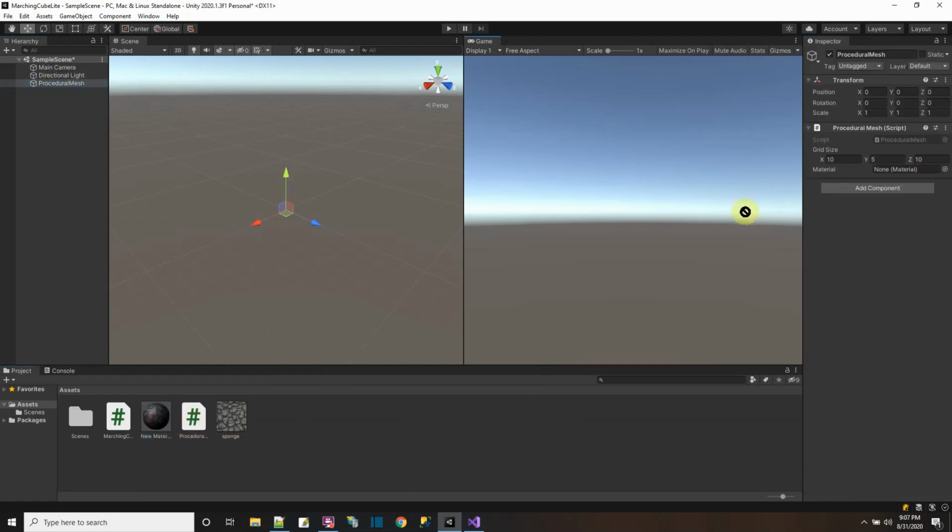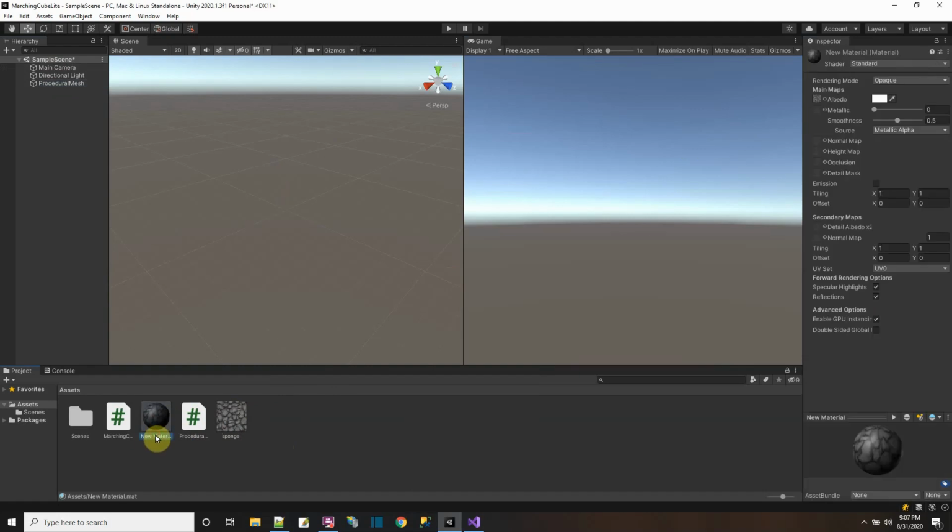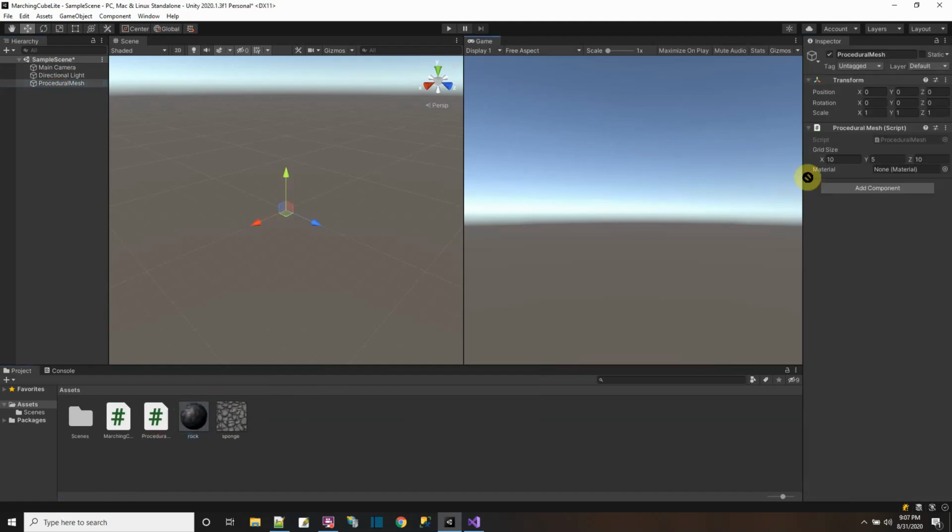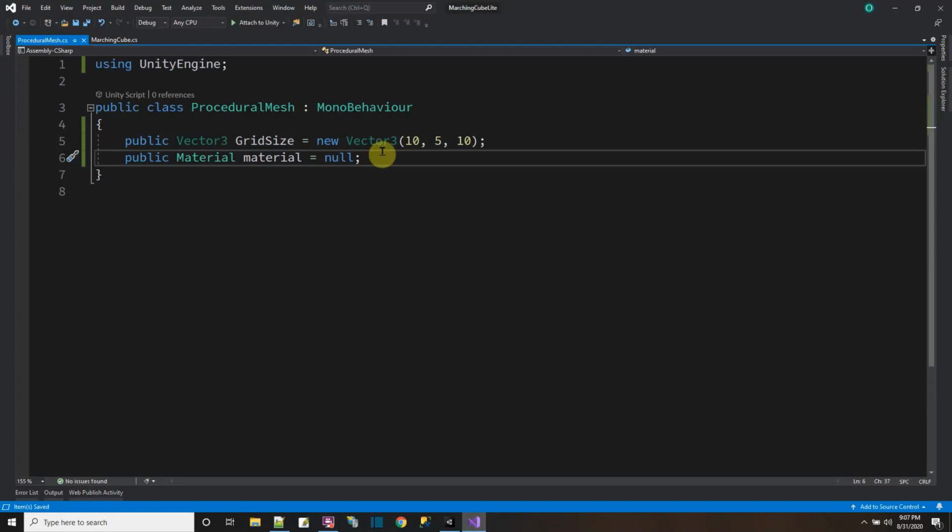So let's give it to it. Oh, let me name it. Okay, let me name it rock. And then I will put it there. Okay, now my script has a material. Back to here.